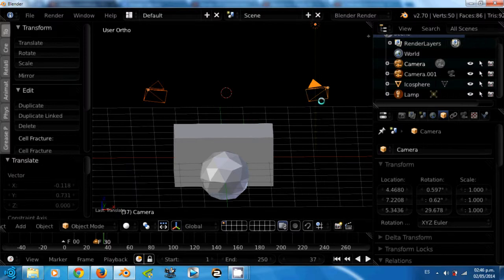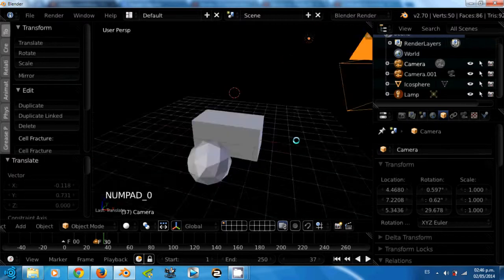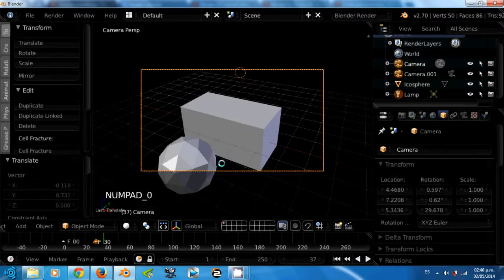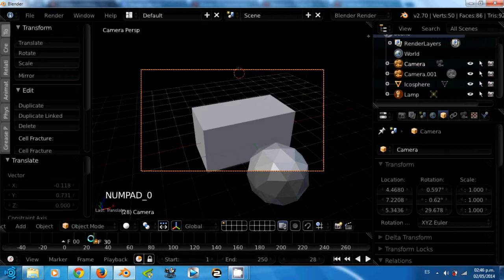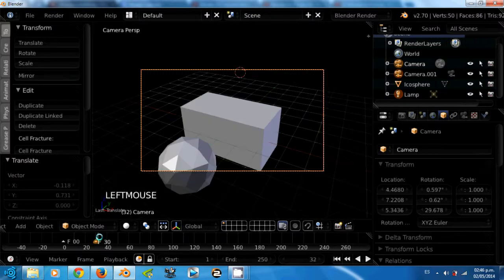Okay, now between cameras, you can see the camera view with 0 in the Numpad. If you have more than one camera, the view that will show is the active camera. That will be this one with the filled triangle. If you change between cameras, you can see that the view changes with them. The camera view will show the active camera.